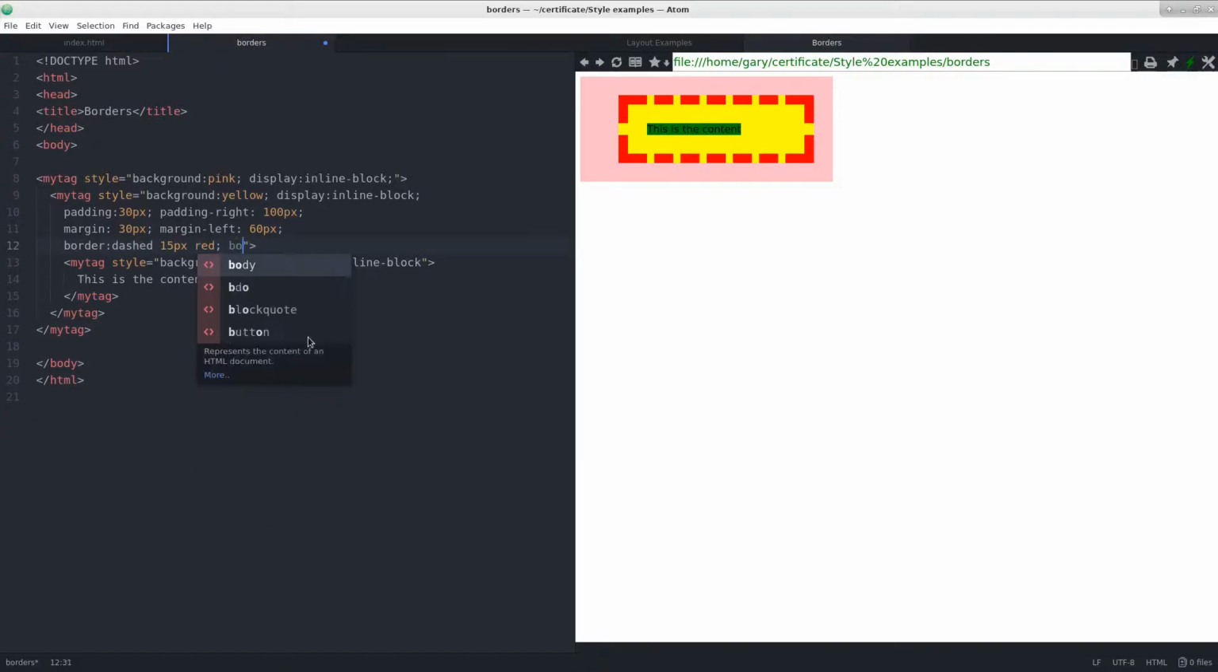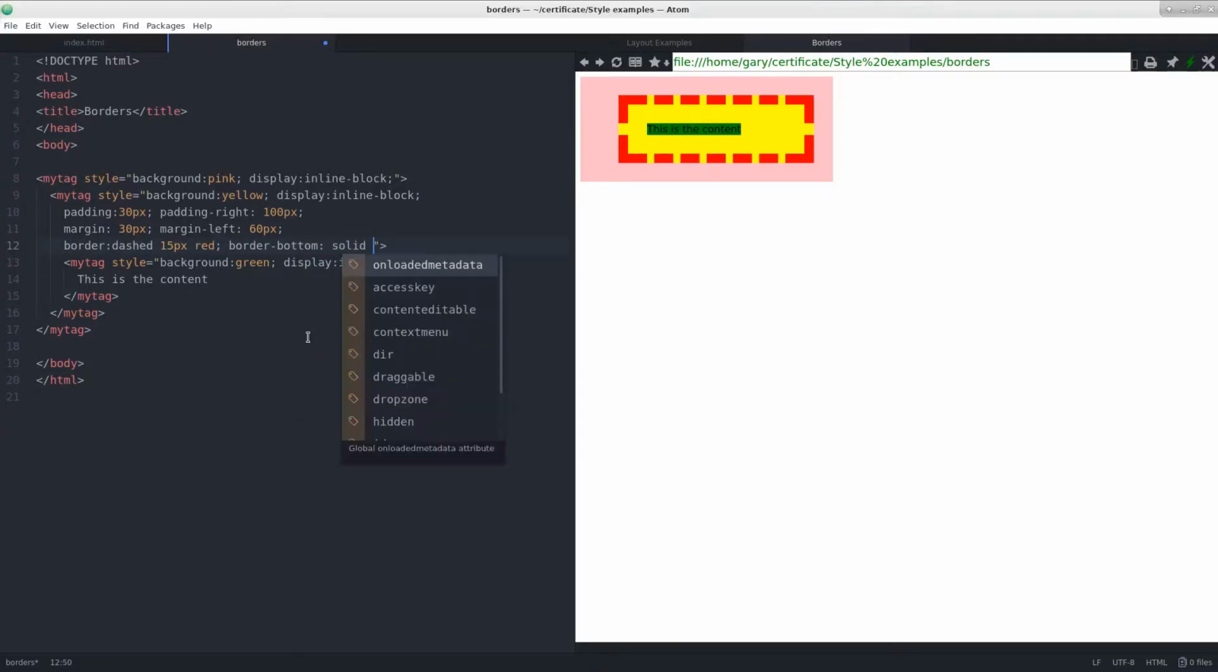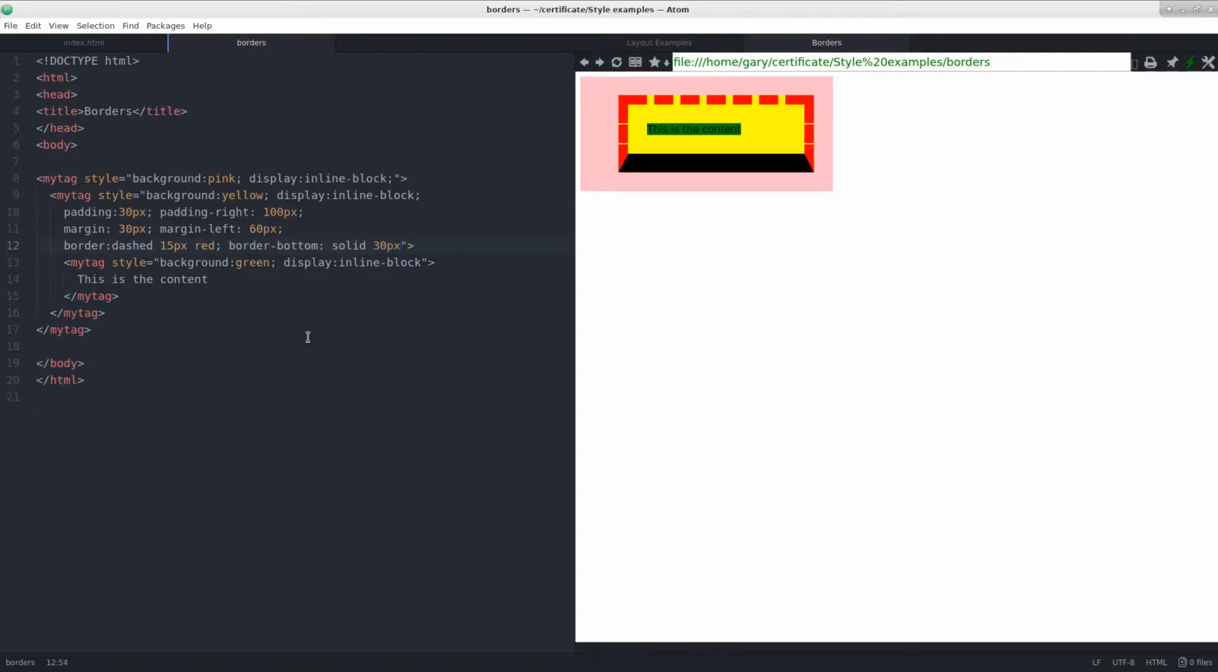Border bottom, say. Let's call that solid, 25. Now let's go 30 pixels. Okay, and again that used the default. With our border we can define any of the width, style, and color separately.